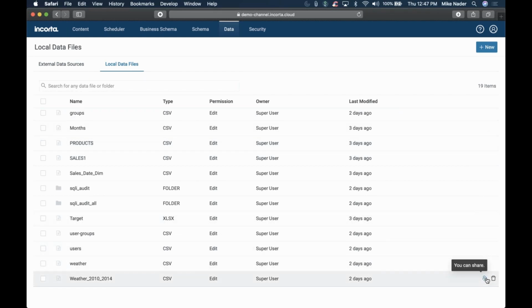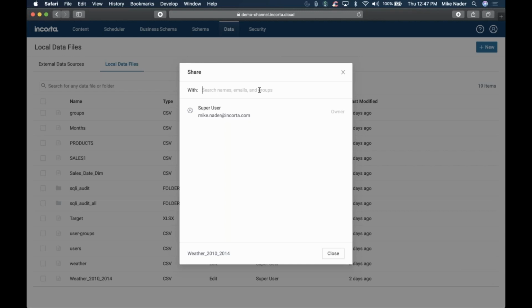And you may or may not have access. Let me just double check. Well, let me share a data file with you. So I'm going to share a data file with the Bacon user group right now.